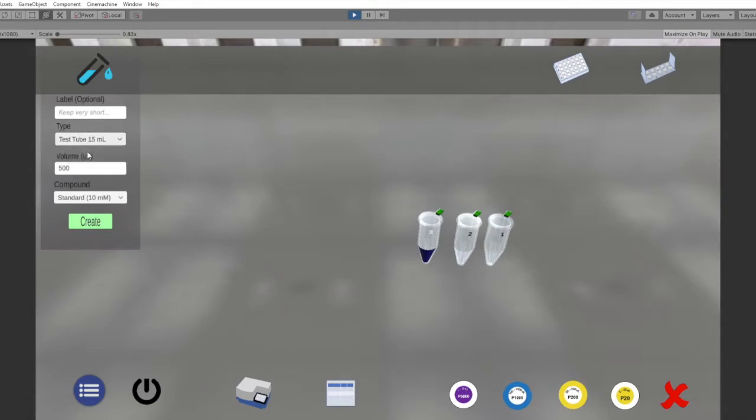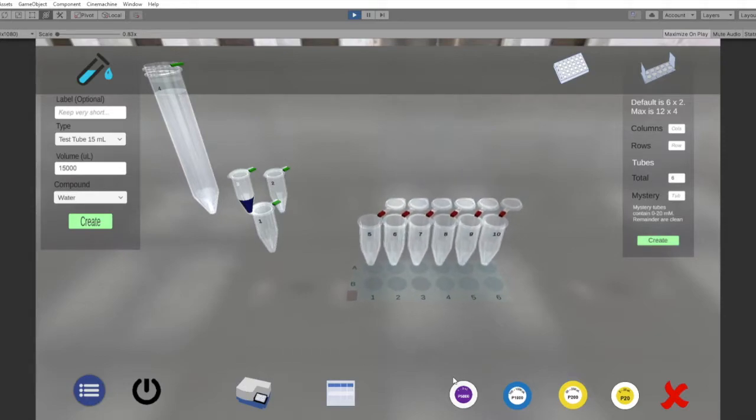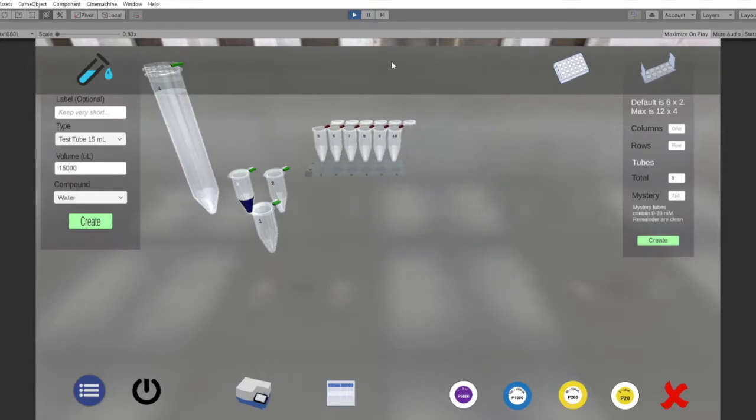We can make bigger tubes, so we can make a 15 ml test tube, say with 15,000 microliters of water in it, 15 mils, and that appears quite nicely there. Let's move those to one side while we get our next tubes out, which we're going to make on a rack. So we can use this dialog over here to make a rack. If we type in the number of tubes we want, then we'll get a rack of clean tubes. But we can also get a rack of tubes that have got unknowns on them. And here we've generated 6 mystery tubes.